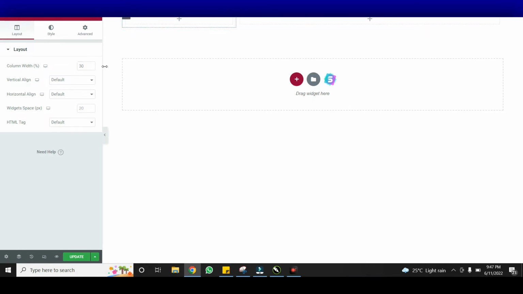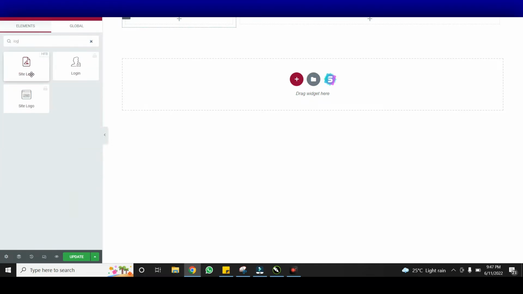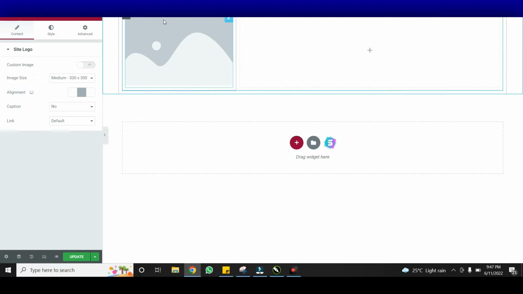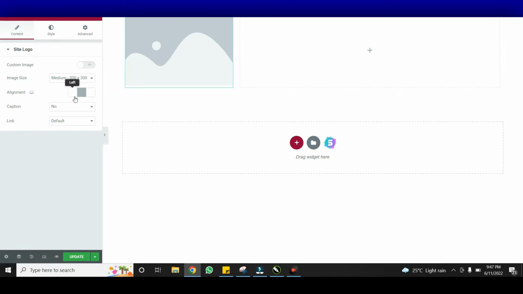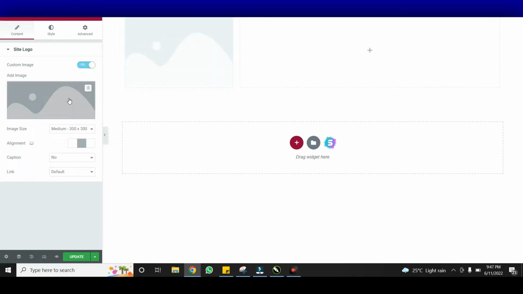So here we are adding our site logo to it. We type logo, and we see it right here, site logo. We drag it in. This is actually from what we installed. We don't actually have any site logo, so what we need to do is select a custom image for our site logo.